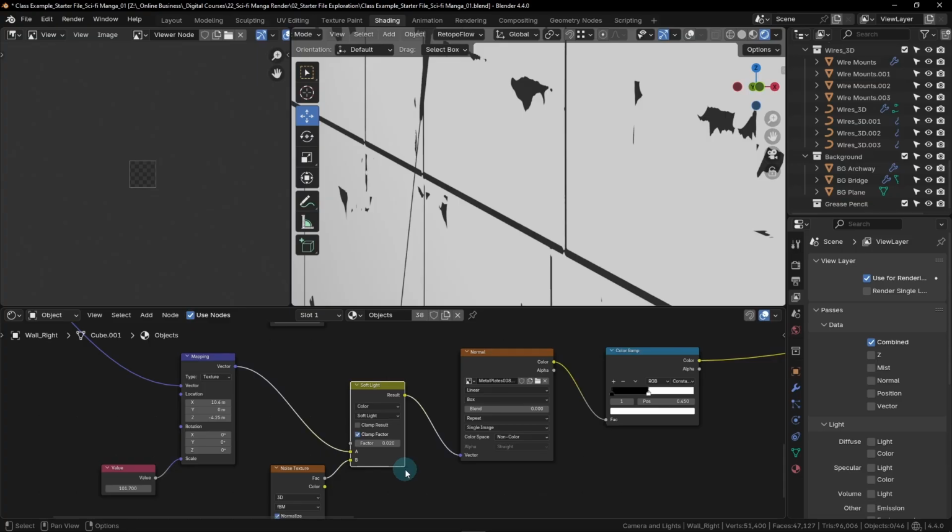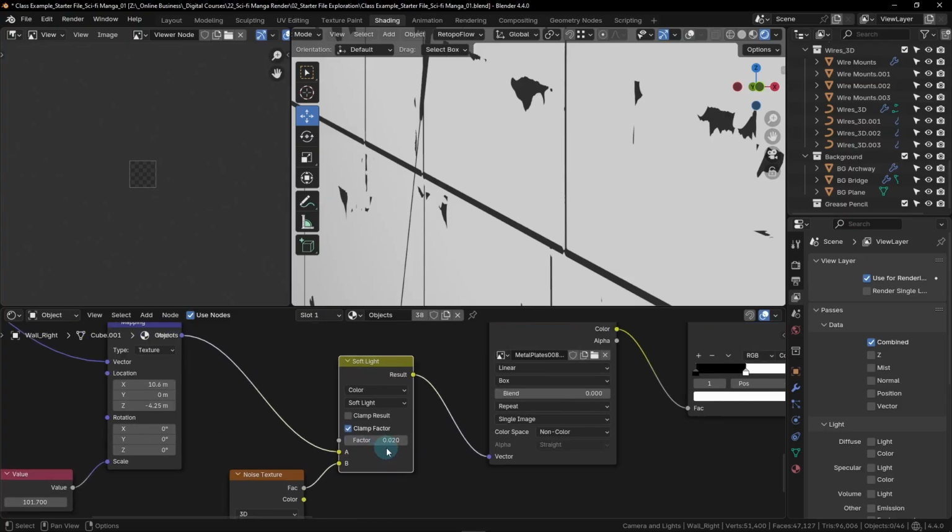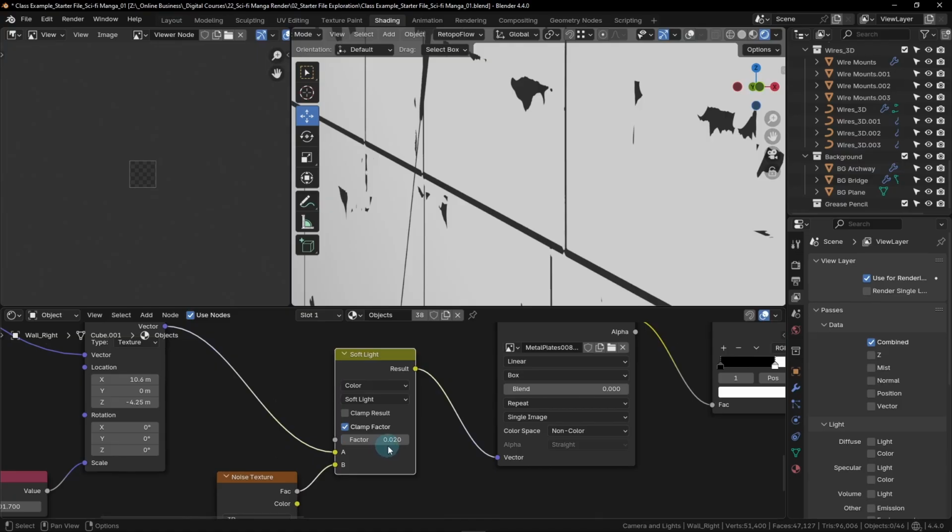We're using this noise texture to warp the way that Blender combines these images based on the pattern of the noise texture. We don't want this effect to be too strong, however, which is why we lowered this factor number to something really tiny, in this case 0.02.